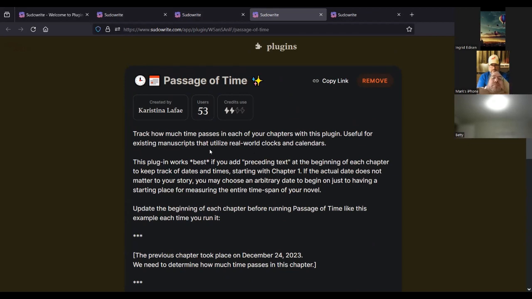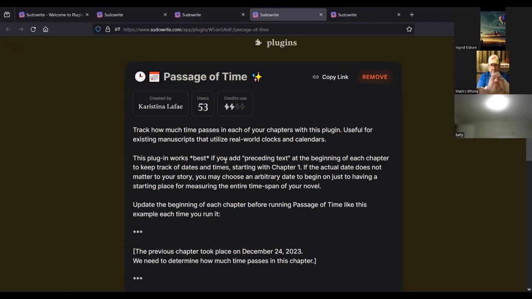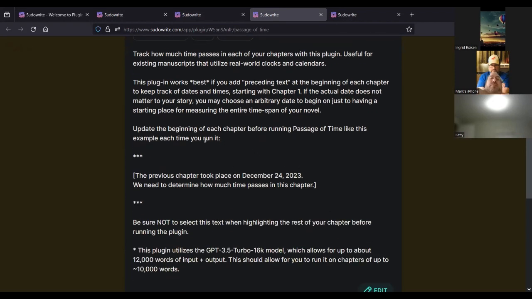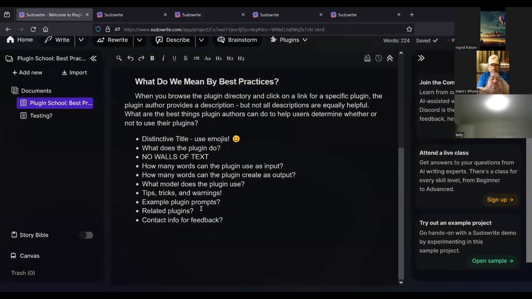If you have a fantasy series where you don't have 24-hour days, 7-day weeks, 12 months in a year, it's not going to work for you. But it would work in a real-world calendar situation. And this is one thing where I do give example plugin prompts.